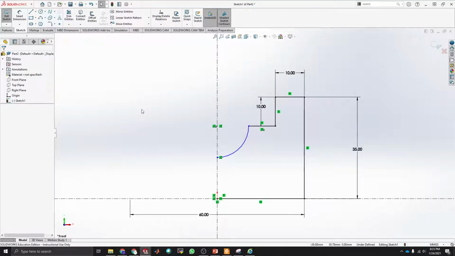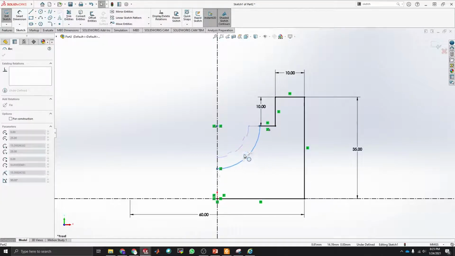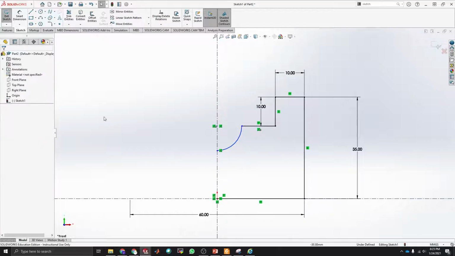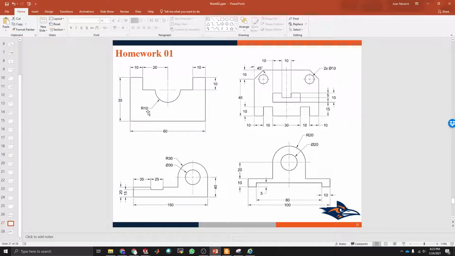And that's it. As you see, the arc is in blue because I can change the radius of that arc. And the radius in this case is R10. R stands for radius, and this icon here, a circle with a line, that stands for diameter. Another one is this 2x. This means that there are two of those circles with diameter 10, and the two circles are the one on the right and the one on the left. And of course, this small circle here means that this is an angle, so this is 45 degrees.